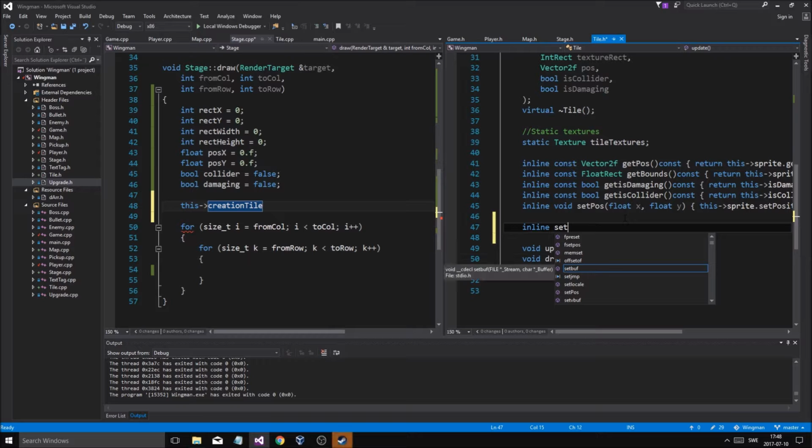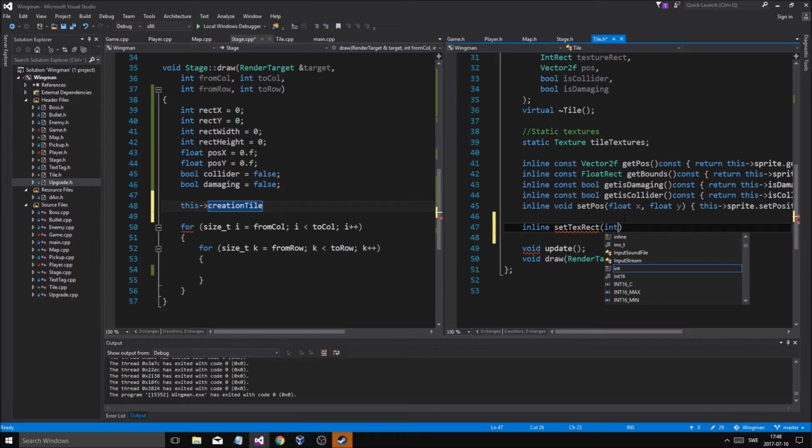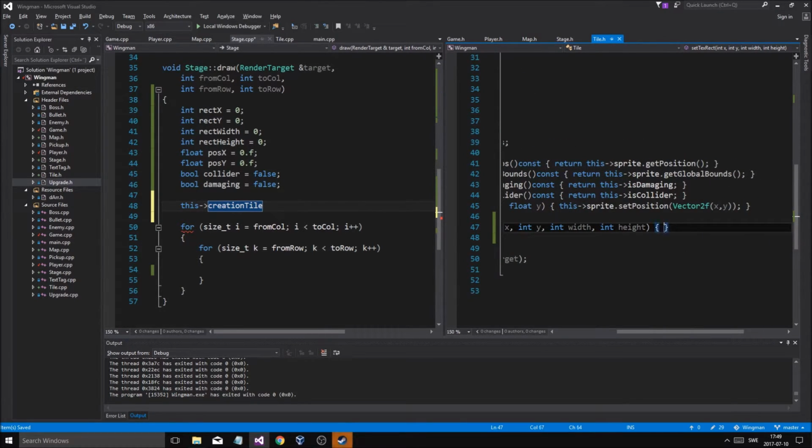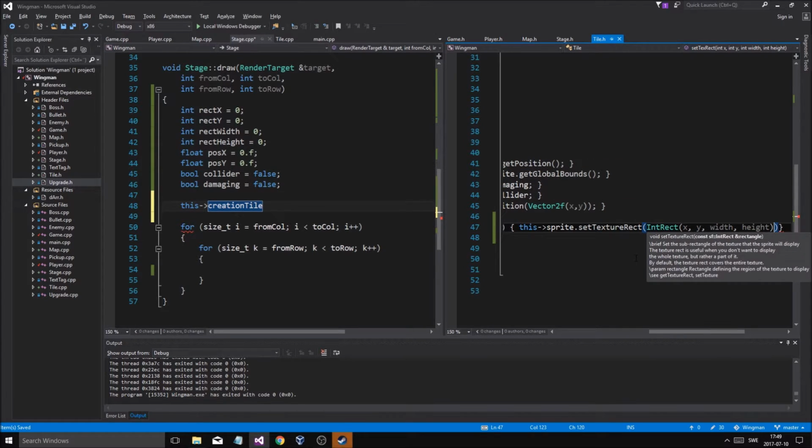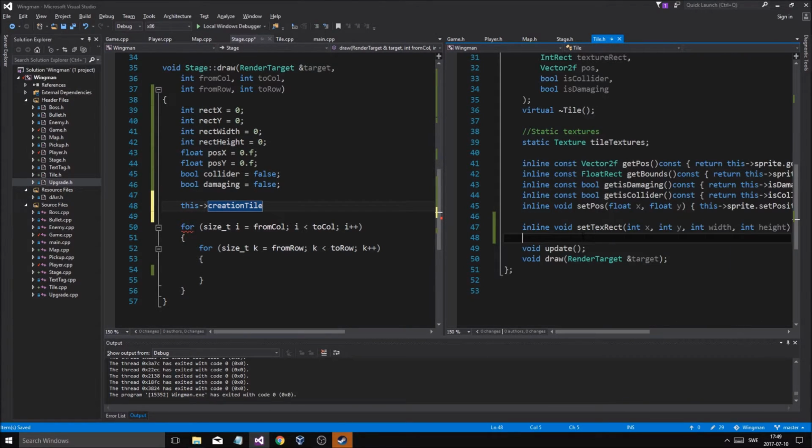Inline set text rect int void set text rect, and this sprite dot set with height. Okay, so we did that. That's one. I have get position. I need a set position.